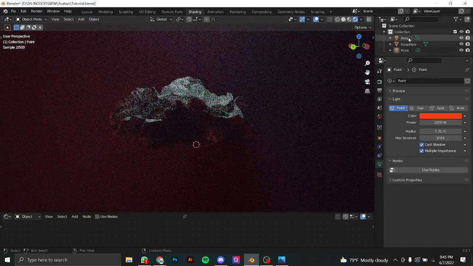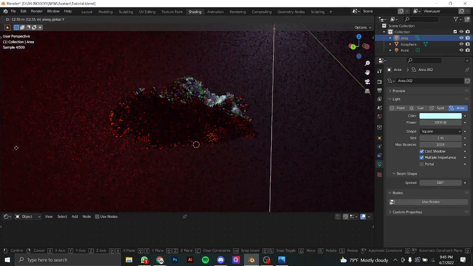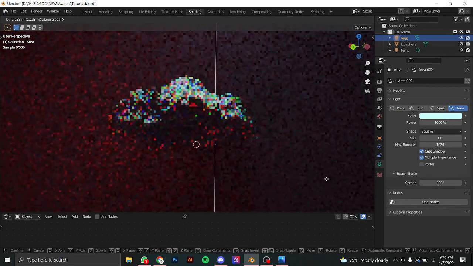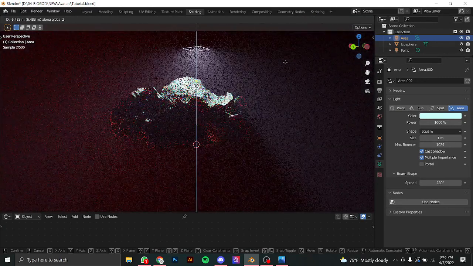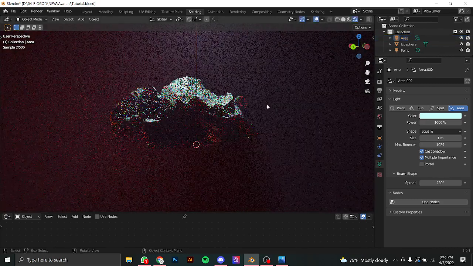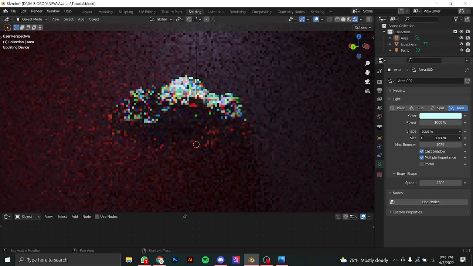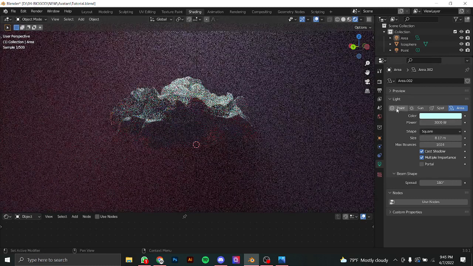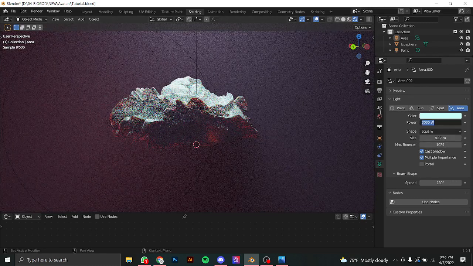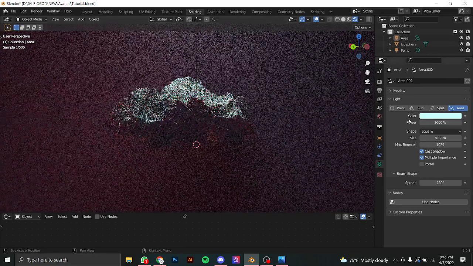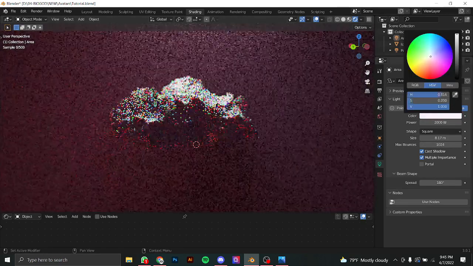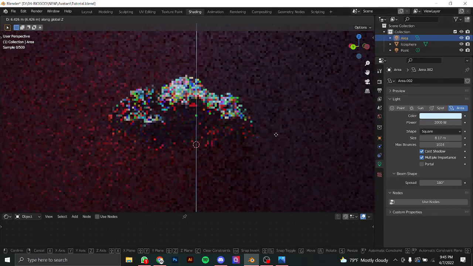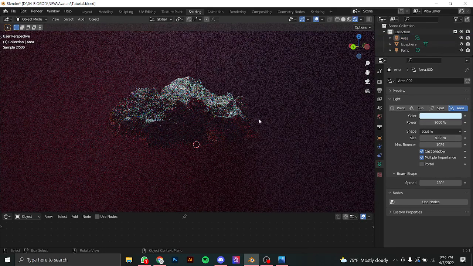So after you find a cool form, you can change the light. The more light you give, the more the volume will change, like the volume principle that you added before. Just find a position that you like.